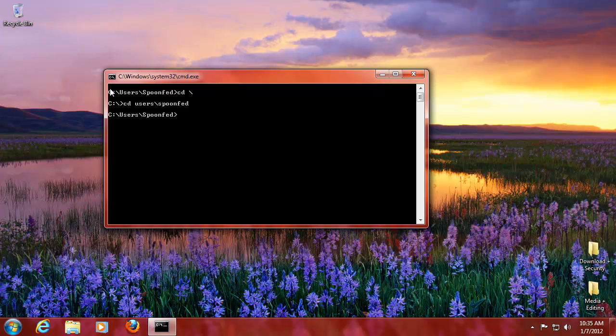But what if you just want to move, say, up one? Well, you can do this, of course, but then every time you want to go up one, you have to type the whole thing that's before you. So let's say you're in Users\Spoonfed\Projects\Windows\Command Prompt\Lessons\Lesson 1, and then you have six folders you need to go through. So a quick way to do that is cd space and then dot dot.